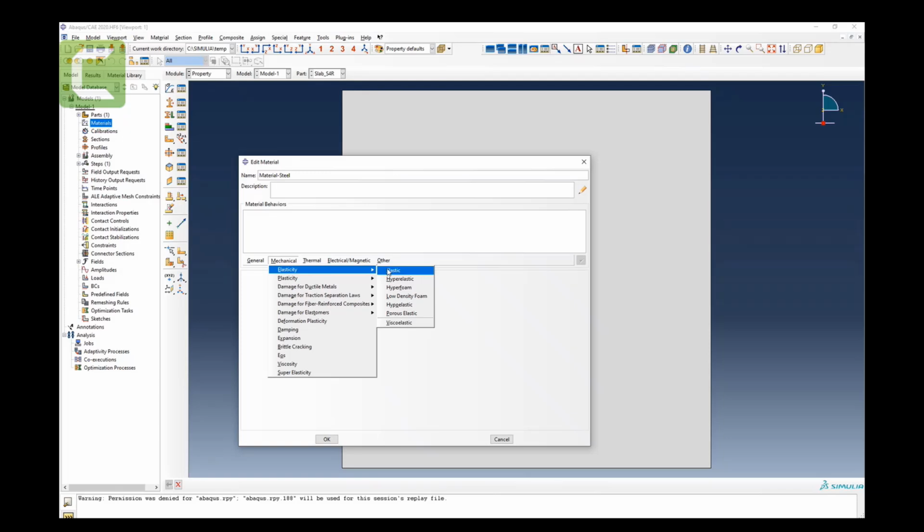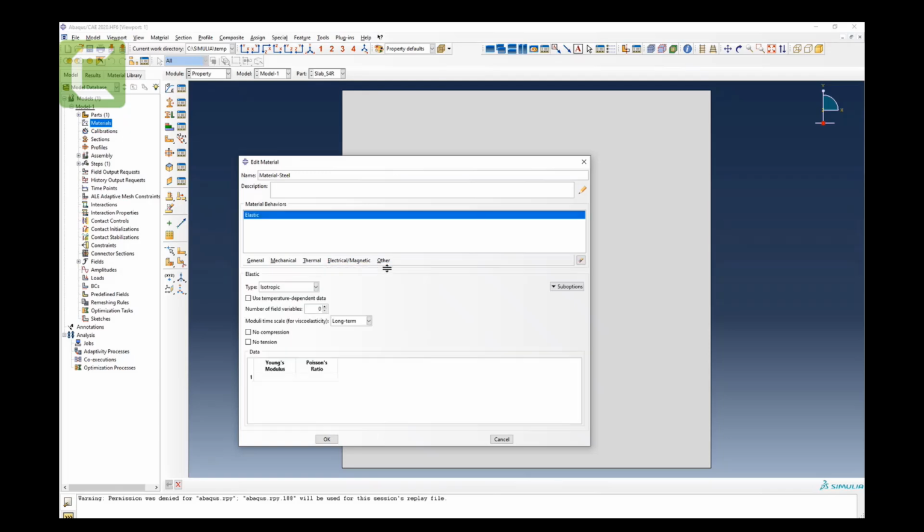So once you click on elastic, it will ask you the Young's modulus and the Poisson's ratio. You can keep this one isotropic, don't change it. We don't want to do the user-defined temperature dependent data. We don't want to add the number of field variables. Module time scales for viscosity, long term, don't change it, and no compression, no tension. That's OK. So we have Young's modulus and Poisson's ratio.